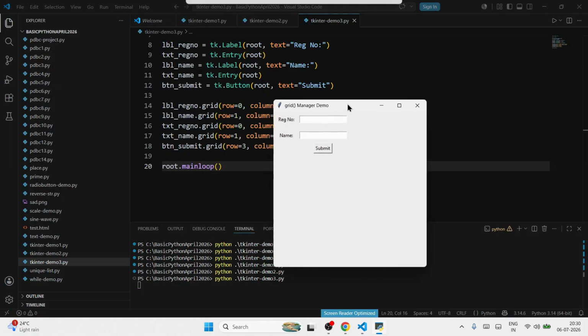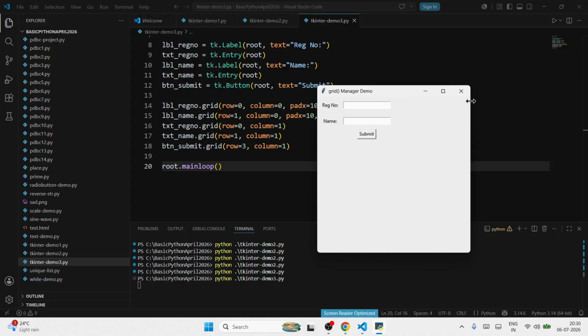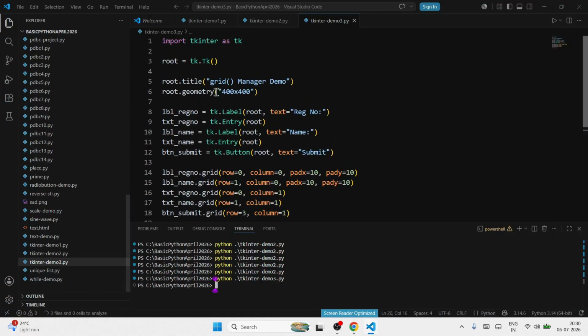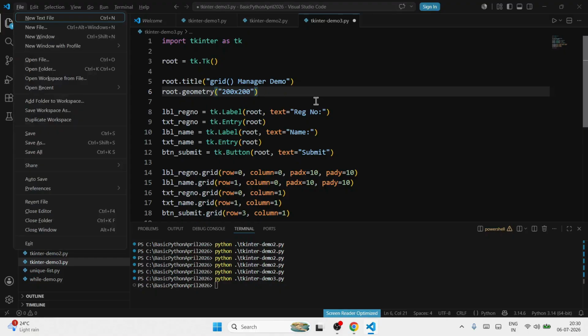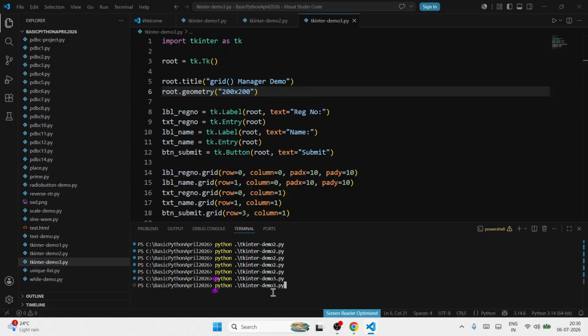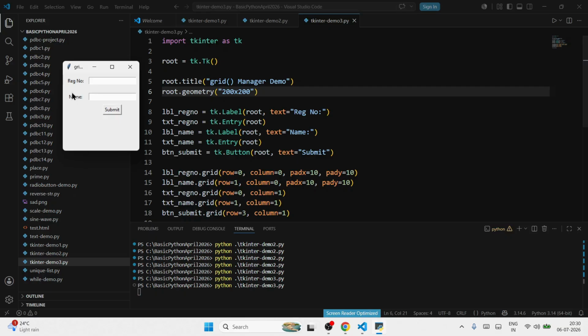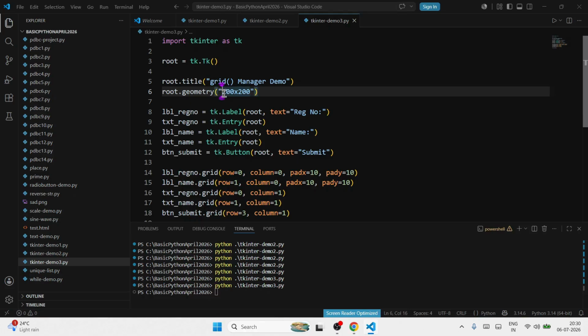See. Is it placing accordingly? This dimension you have unnecessarily given too much. So width 200 by 200 you can give. See. Or height you can decrease and width you can increase a little bit. This is width and height.